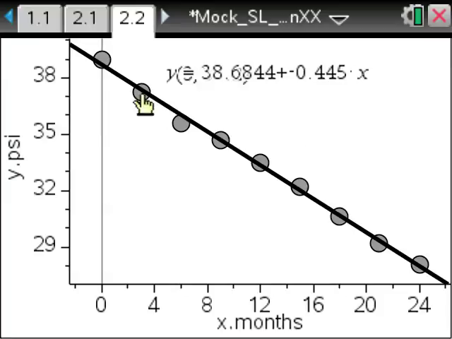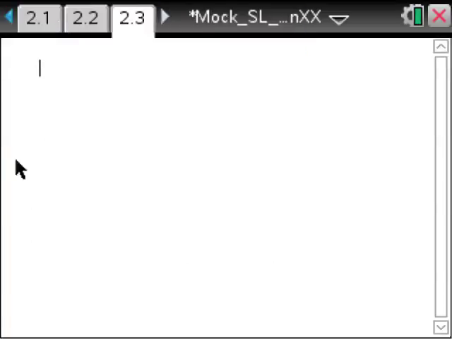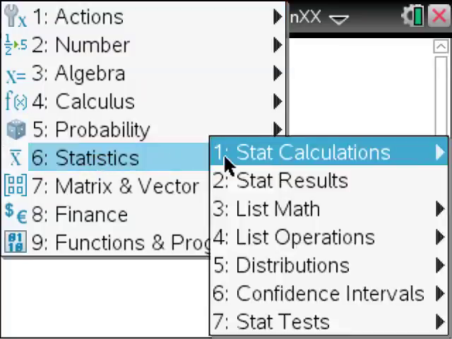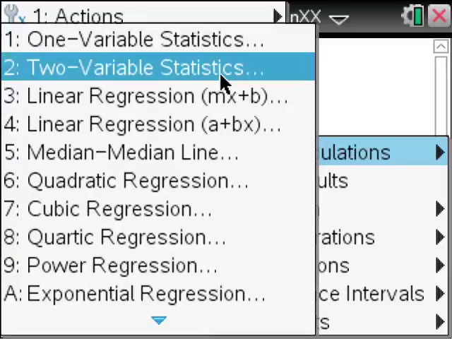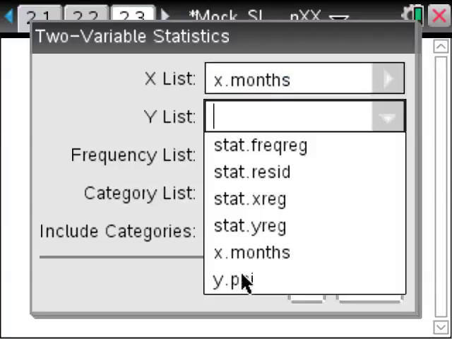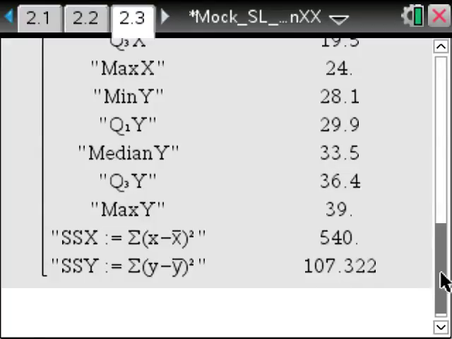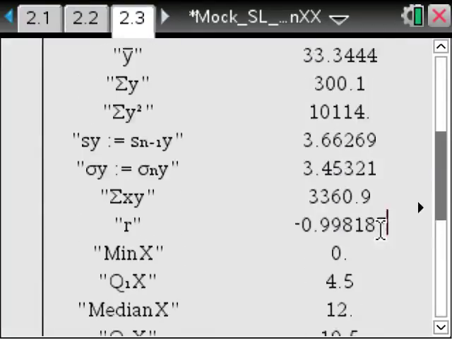Now we've got to comment on the strength. Well, just visually it's looking like a very strong connection, but we can back this up with some numbers. If I press Control-Doc to insert a new page, and we'll go to a calculator page, there are a couple of ways in which you can get access to a number that quantifies how good this is. The first way is if we press Menu, Statistics, Stat Calculations and 2-Variable Statistics, and tell it we're looking at the X list of months and the Y list of pounds per square inch, and then just click OK. We get a whole bunch of summary statistics, and the one that we're interested in is the value for R, and because it's very close to -1, it means it's a very strong negative correlation.